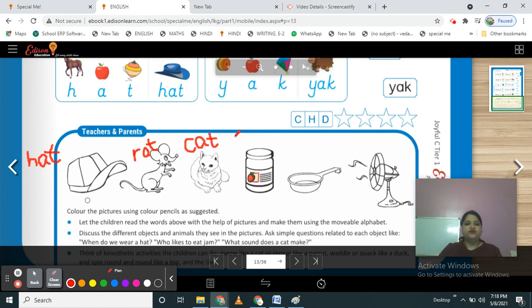Now, this is a picture of jam. From which letter does jam start? Jam. J means jam. Second sound, A. Third sound, M. Jam. M means M. Jam.